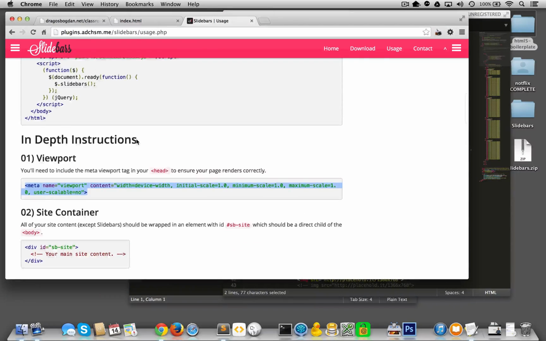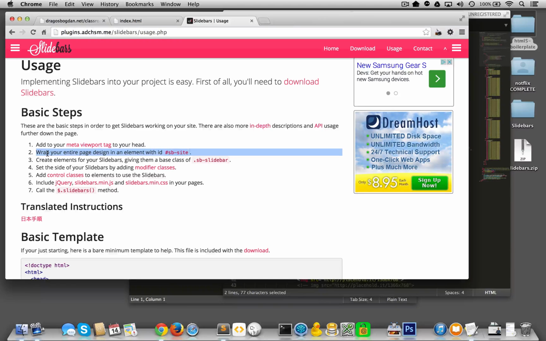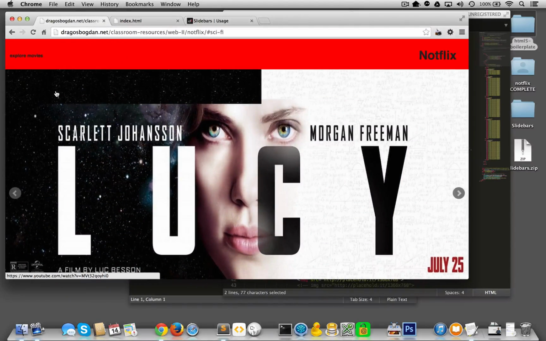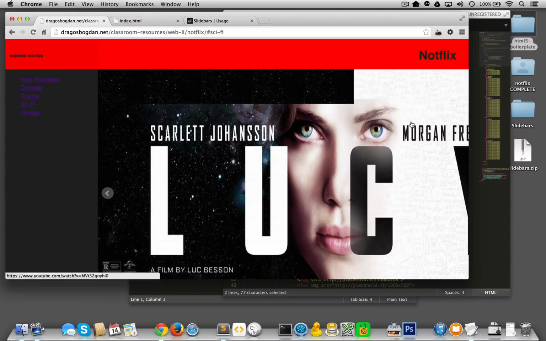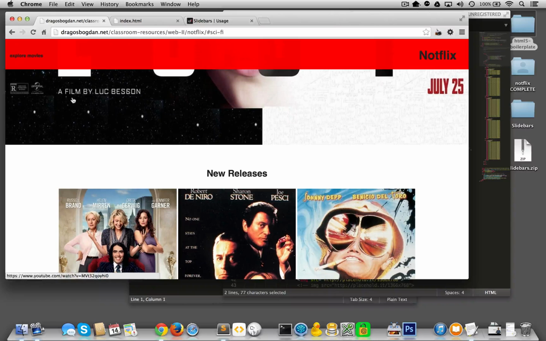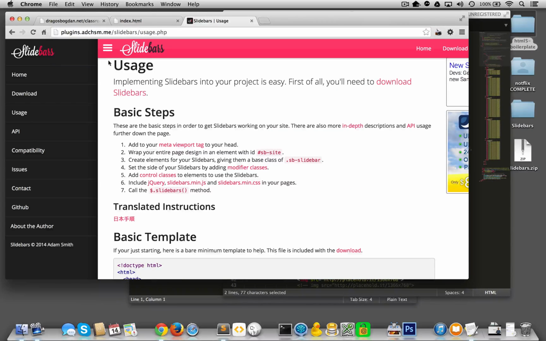The second part of the instructions is to wrap your entire page design in an element with the ID SB-site. What's happening is that when you click this, this whole pink bar and white bottom is getting shifted by this slide menu. So they say put everything that would be shifting to the right within that container. This has the flexibility that when I click Explore Movies, everything is getting moved over. But if I wanted this menu to be below, and when you click, everything except the banner moves, then I wouldn't put that in there. But that's not what I'm looking for. I'm looking for the full-on effect like this to move it all over.